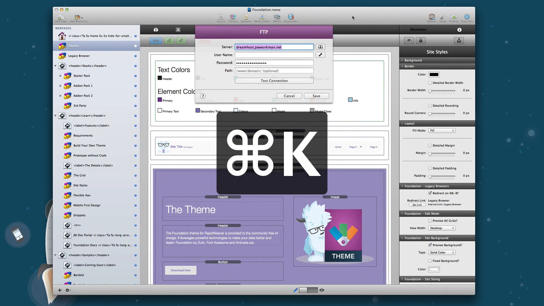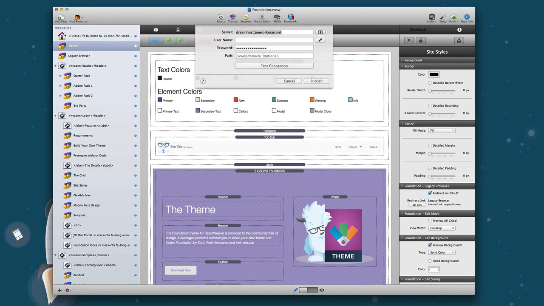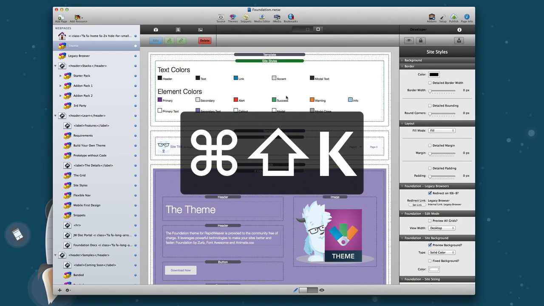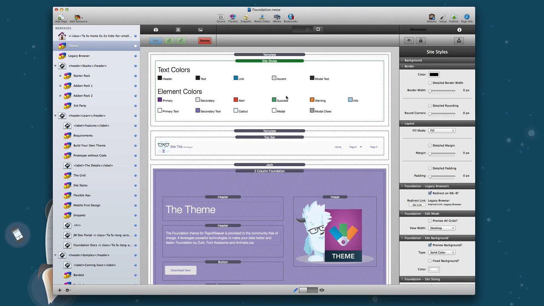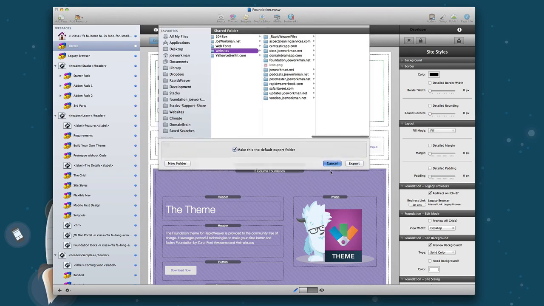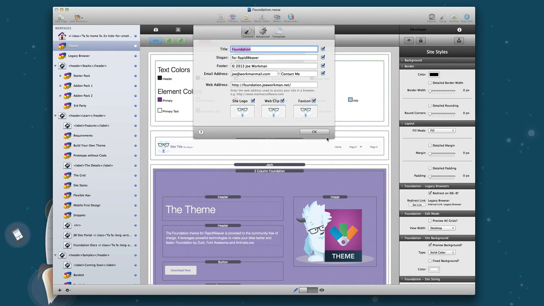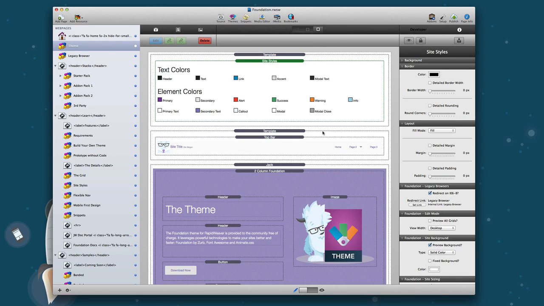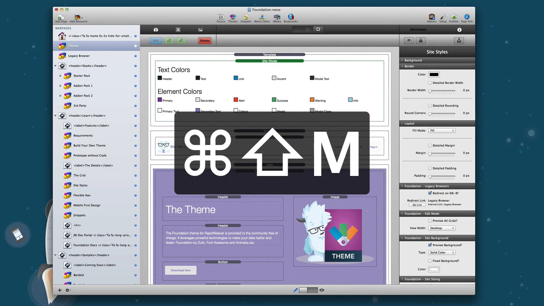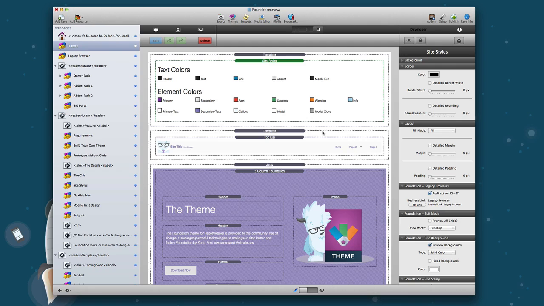So what are some other things that we can do? Command-K brings up your publishing settings. Command-Shift-K will actually publish your site, assuming you have it configured to be published. Command-Shift-E will export your site, right? Command-1 brings up your site setup. There's all kinds of other great ones. Command-Shift-M marks all pages as changed, okay?